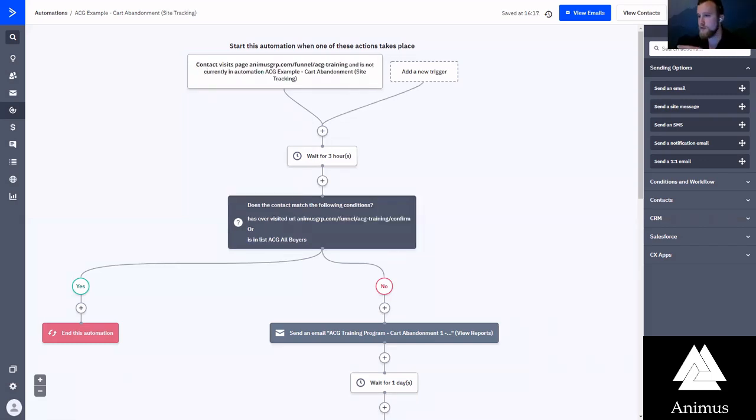Now, the second option for setting up your trigger for Active Campaign, or any platform that you're using, is going to be site tracking. I will be going into more on setting up site tracking, as well as reporting and analytics, in another module. However, for now, as a basic overview, when you set up site tracking for Active Campaign, you do it in this section called Site. You will set it up for your domain. For the example here, it is animusgrp.com.